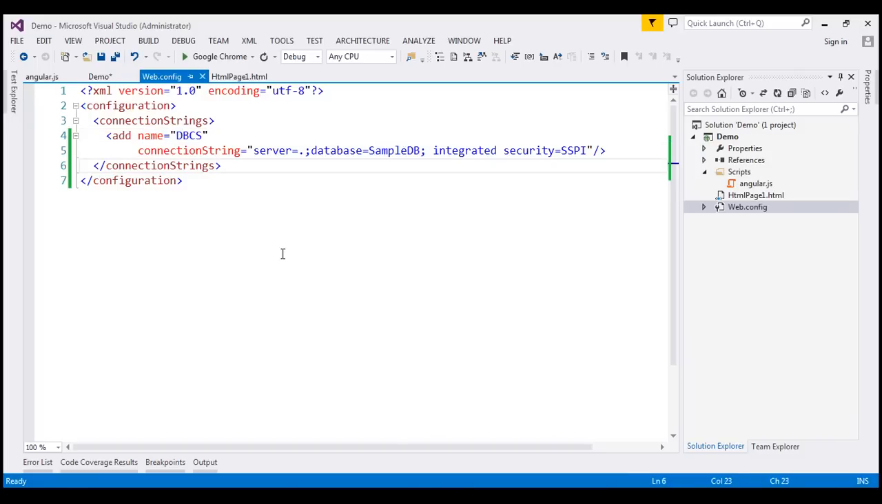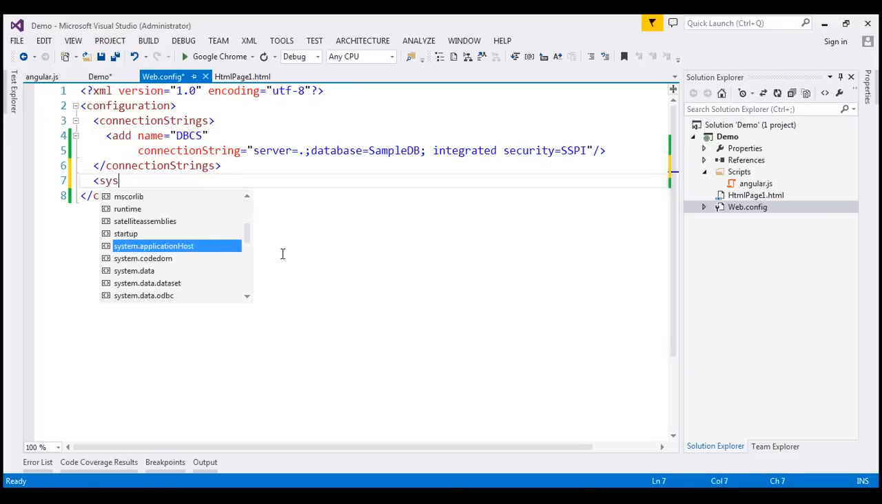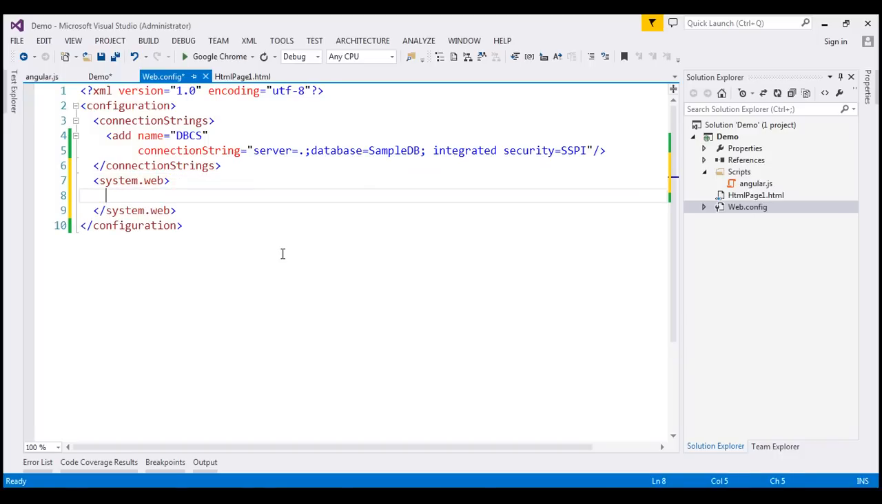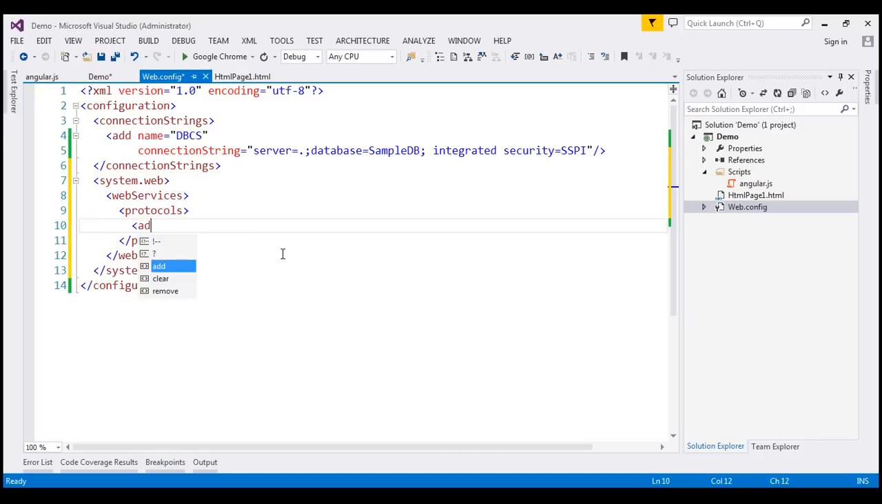To this web.config file I'm going to add another section. And this section is required because we want to enable HTTP GET protocol for ASMX web services, because we are going to use ASMX web service to retrieve data from the database. So within System.Web I'm going to include web services, and under that protocols, and the protocol that we are going to add is HTTP GET. So this enables HTTP GET for ASP.NET web service.